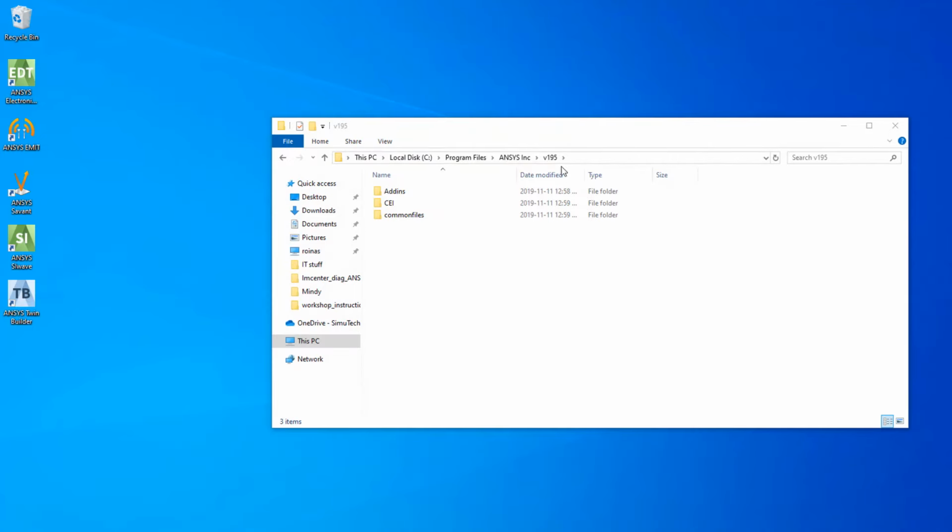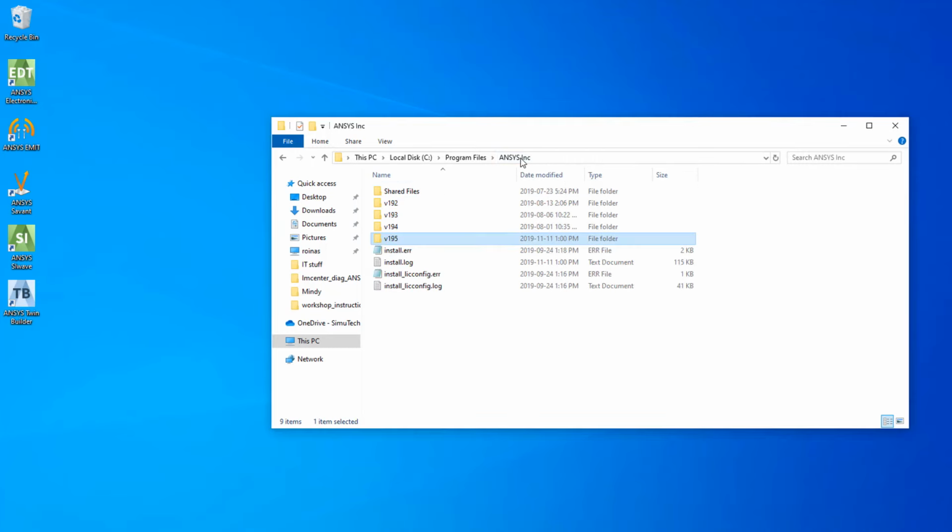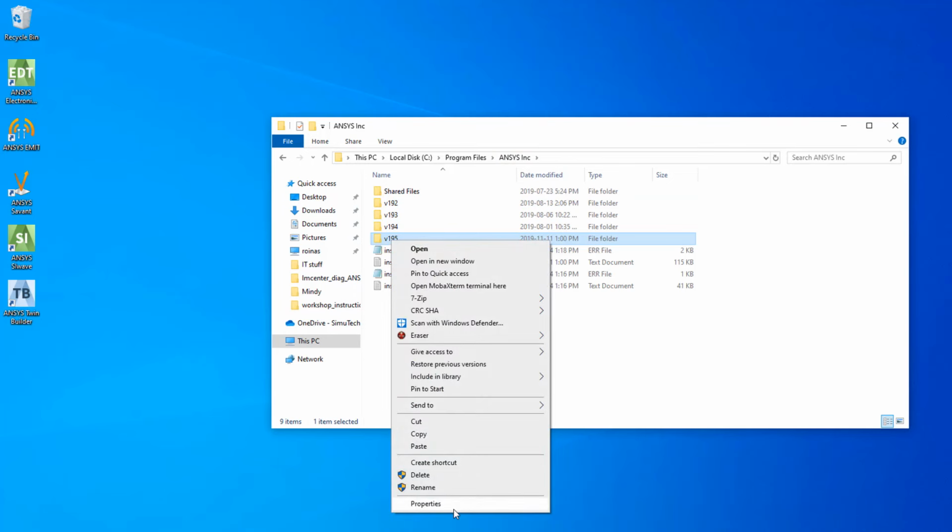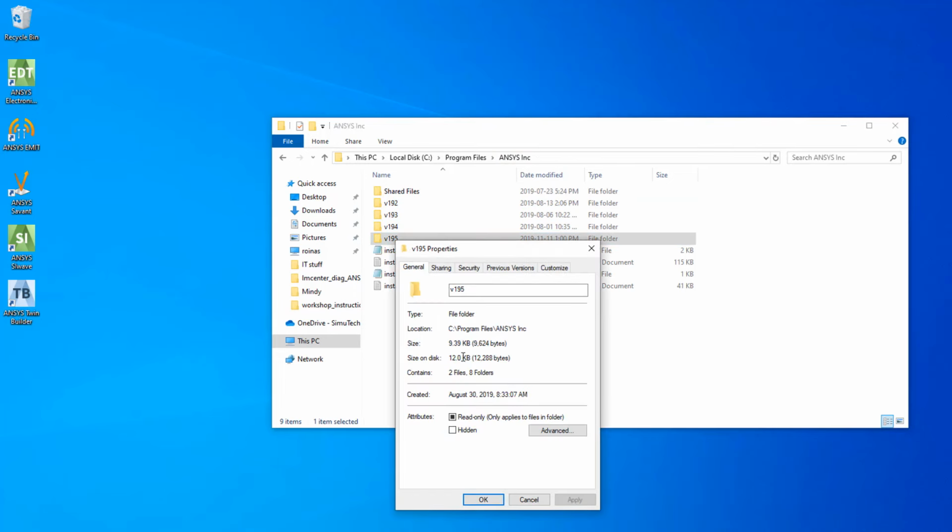And you can see that the version 19.5 file is significantly smaller. There are just a few settings that remain, but if you look at the file size, you can see that it was fully uninstalled.